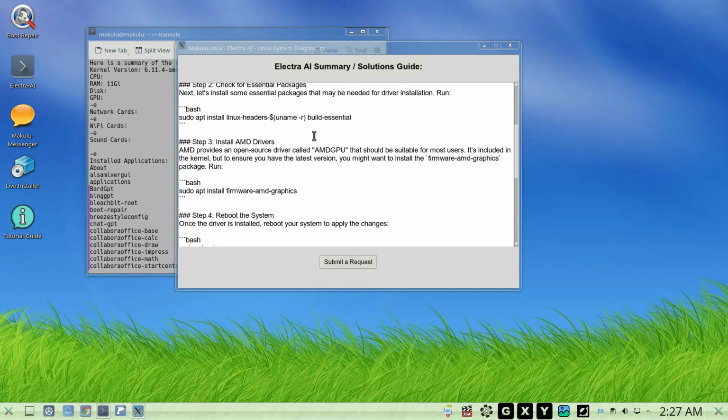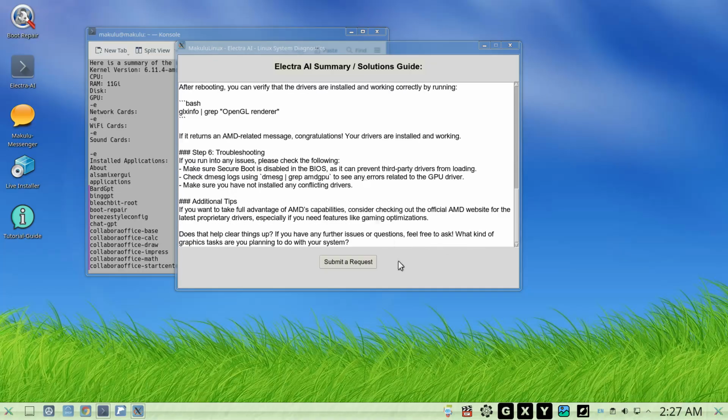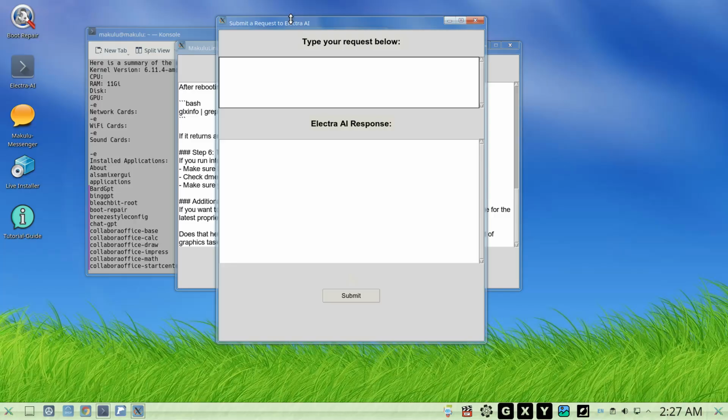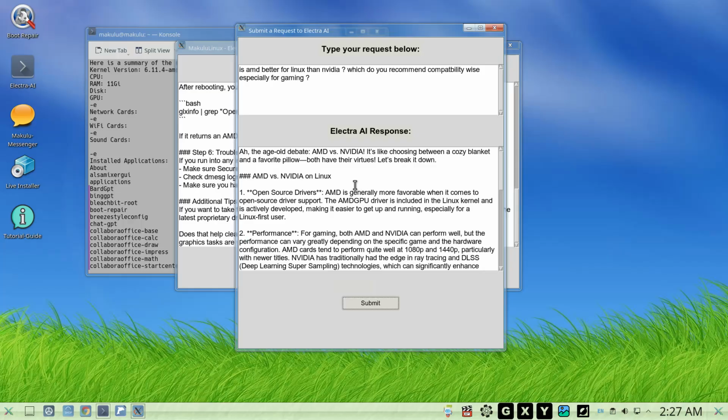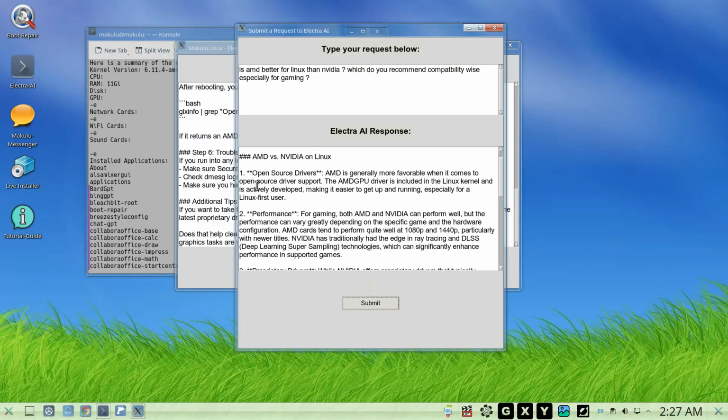And as you can see there, it goes through and gives you all of the details. Then you can submit a follow-up request where you ask, is AMD better for Linux than NVIDIA? Which do you recommend compatibility wise, especially for gaming? You can ask it follow-up questions now because it knows that you submitted that you're running an AMD, and it says, the age-old debate, AMD, and it gives you their open source drivers.